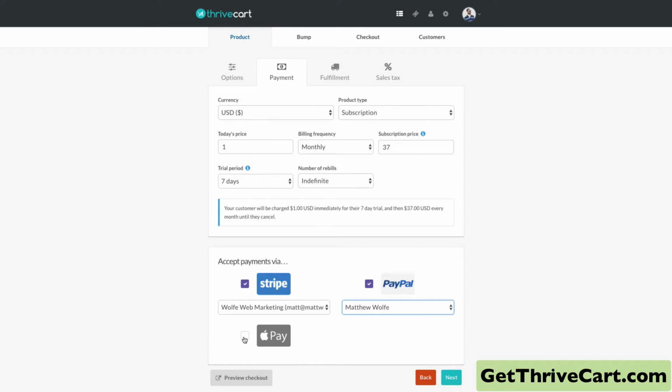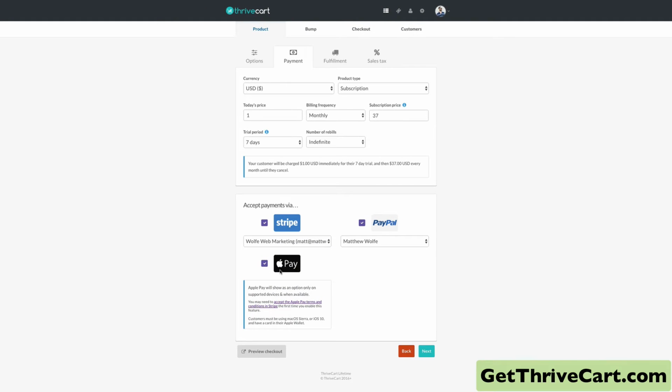I'll go ahead and leave it on this one. And then this is something that is very unique to Thrivecart. I don't believe any other shopping cart tool out there right now has the ability to pay with Apple Pay. This is really cool because when somebody is looking at your checkout page on an iPhone, they can literally use their thumbprint to purchase your product. It will ask if they want to use Apple Pay. It will bring up a little notification saying you're about to pay. They can use their thumbprint, and it's paid for, just like you're purchasing an app in the App Store.